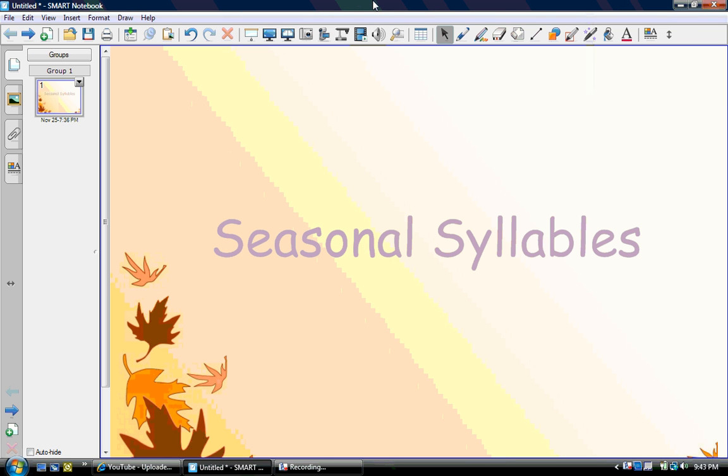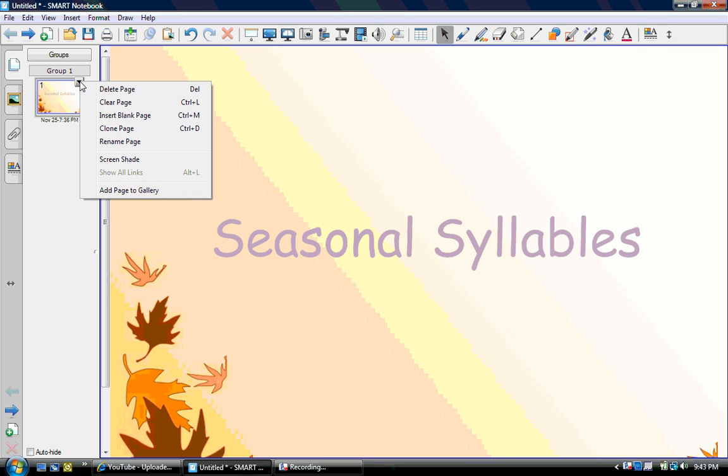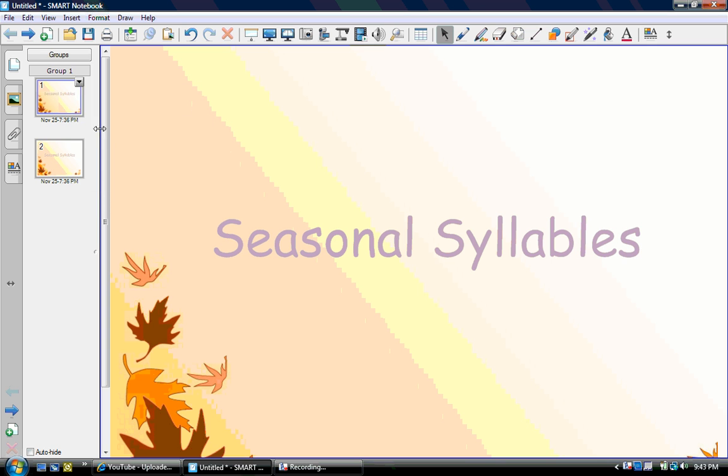Okay, I'm going to show you first of all how to add pages. If you want to keep this background, instead of creating a new page every time, you can simply come over here to this little gray arrow that's on the page that you're currently working on. Click on the fourth one down that says Clone Page, and it's going to come up with a second page that looks just like the first one.